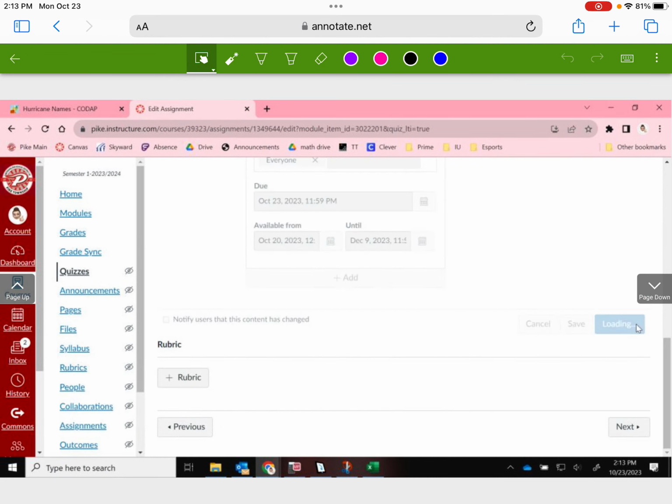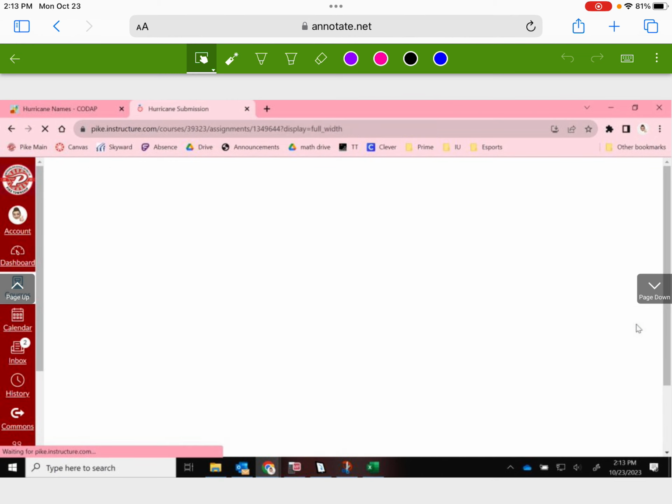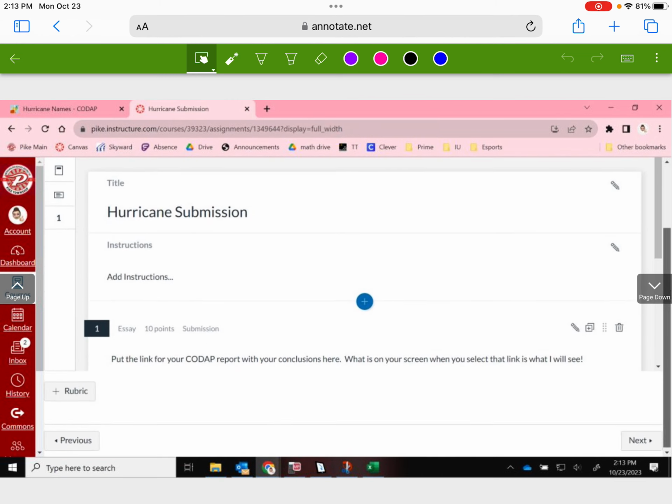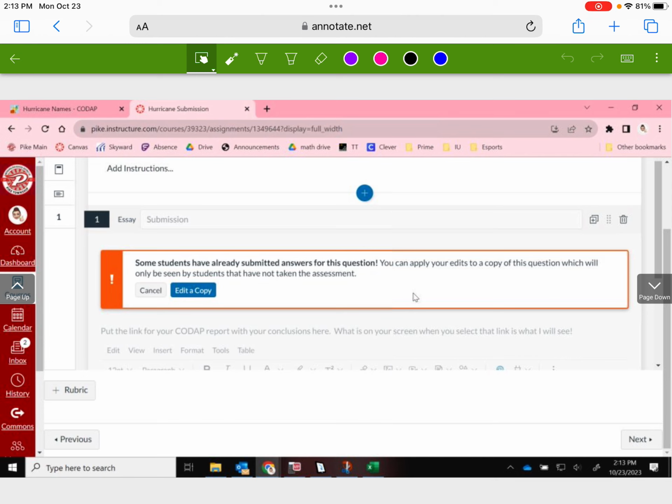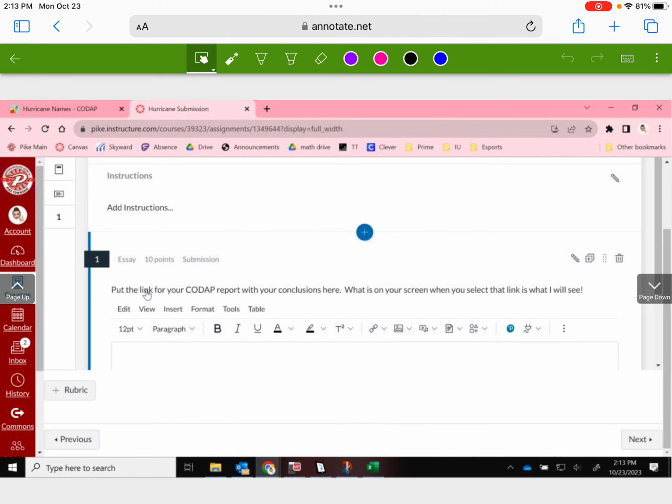This is the teacher page, so it won't have this box. It'll look very similar to this, but it's just going to have a text box down here where you're going to type in, and that's where you're going to paste your link. So you just got to paste your link in here. That's all I need you to do. You don't have to type anything. You don't put your opinions here. Just put your link here.